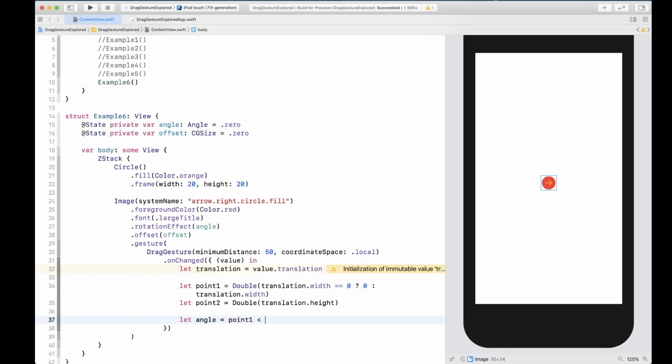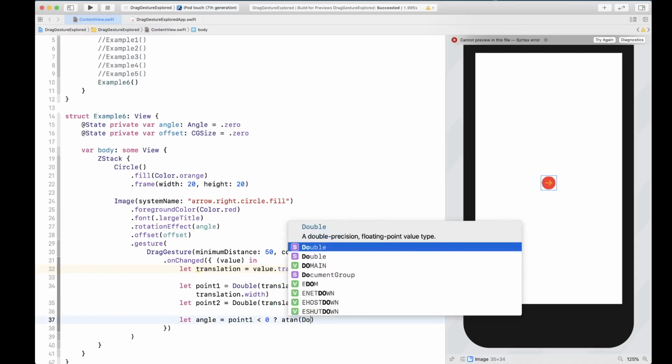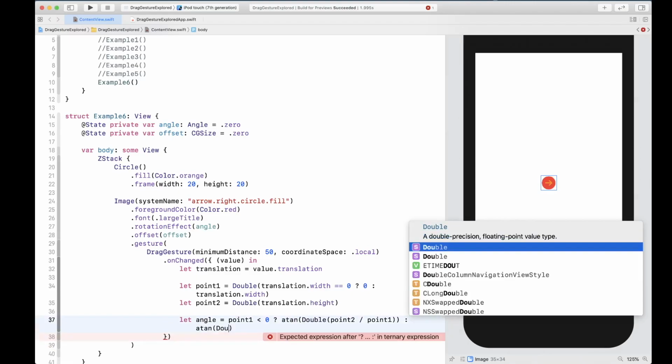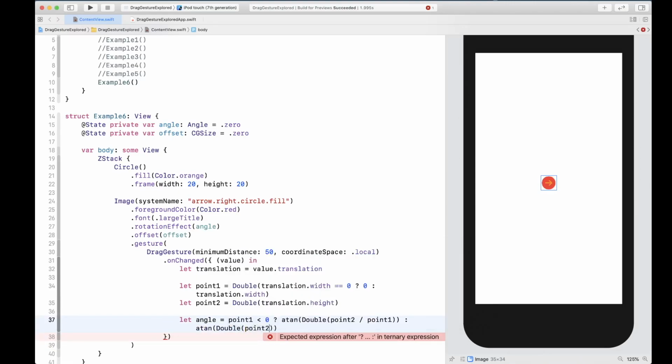So we're gonna check if the point 1 is less than 0. Okay, if it is true, then we're gonna say atan value computed, double, point 2 divided by point 1. Okay, and if the value of point 1 is greater than 0, we actually fall into the else side of this ternary operator. So we're going to say atan value, this time double, once again point 2 divided by point 1, but we are also going to subtract double dot pi value from that. Right, and this is basically going to give us the angle.